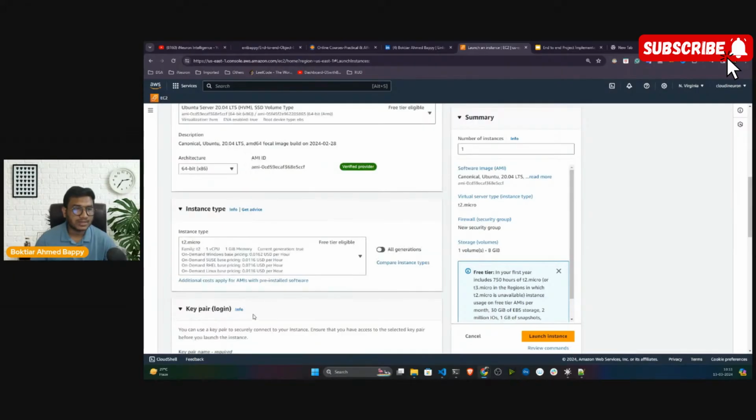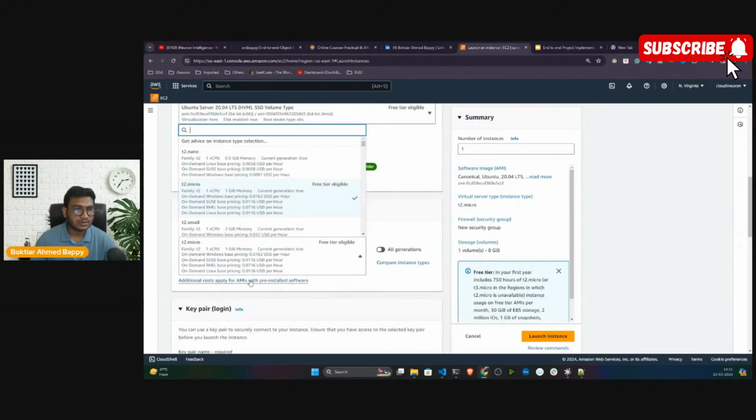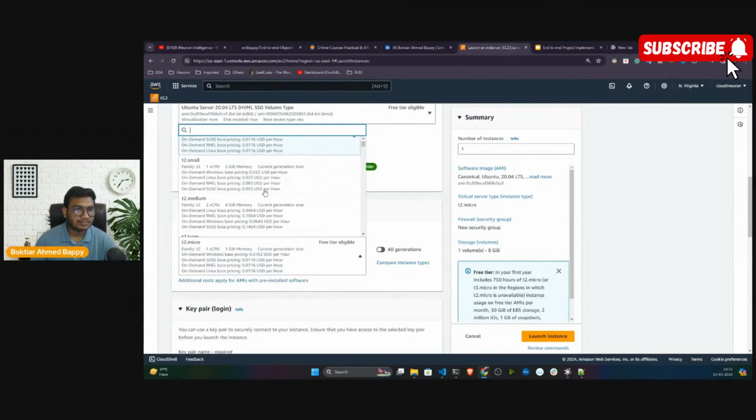And here you can choose the instance type. At least I will be going with 4 GB RAM, because it will run my Jenkins server, and I don't want to get any kind of lagging. So take at least 4 GB of memory. I'll be taking this t2.medium, this one.